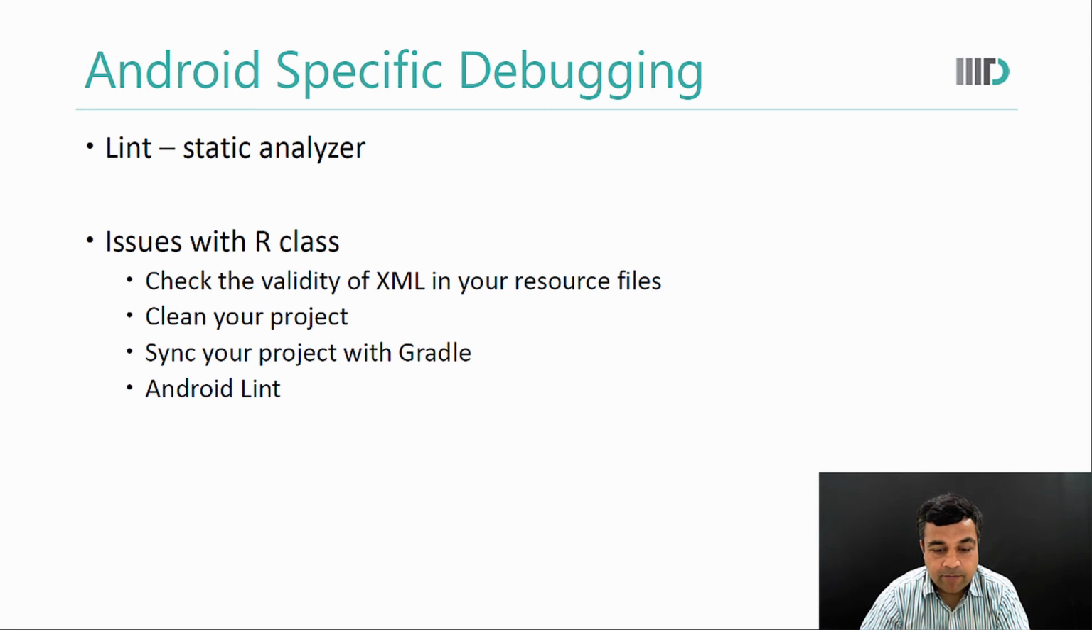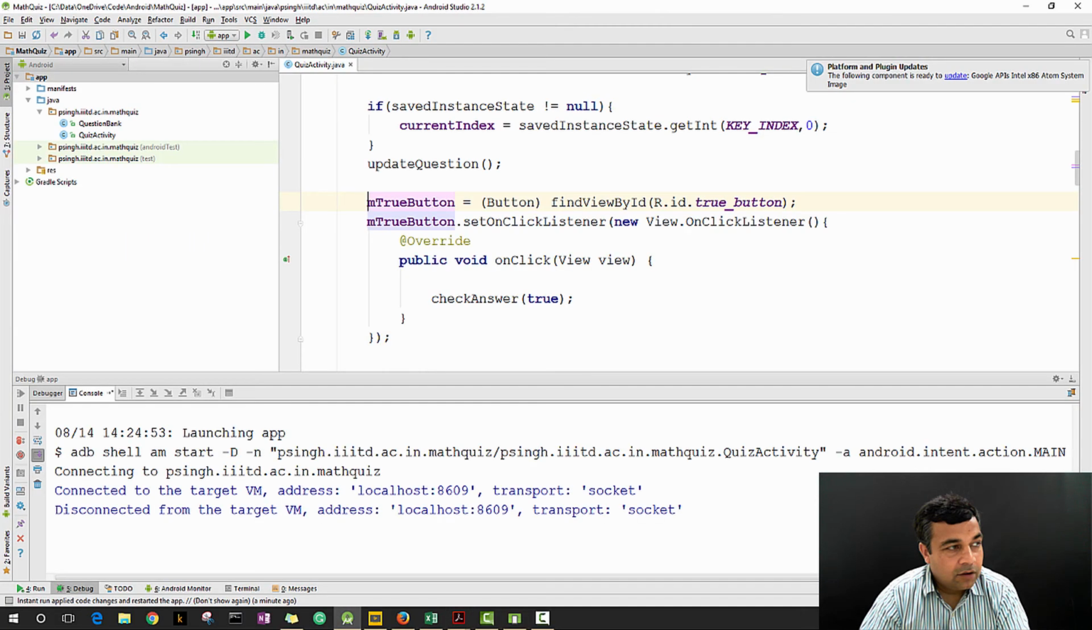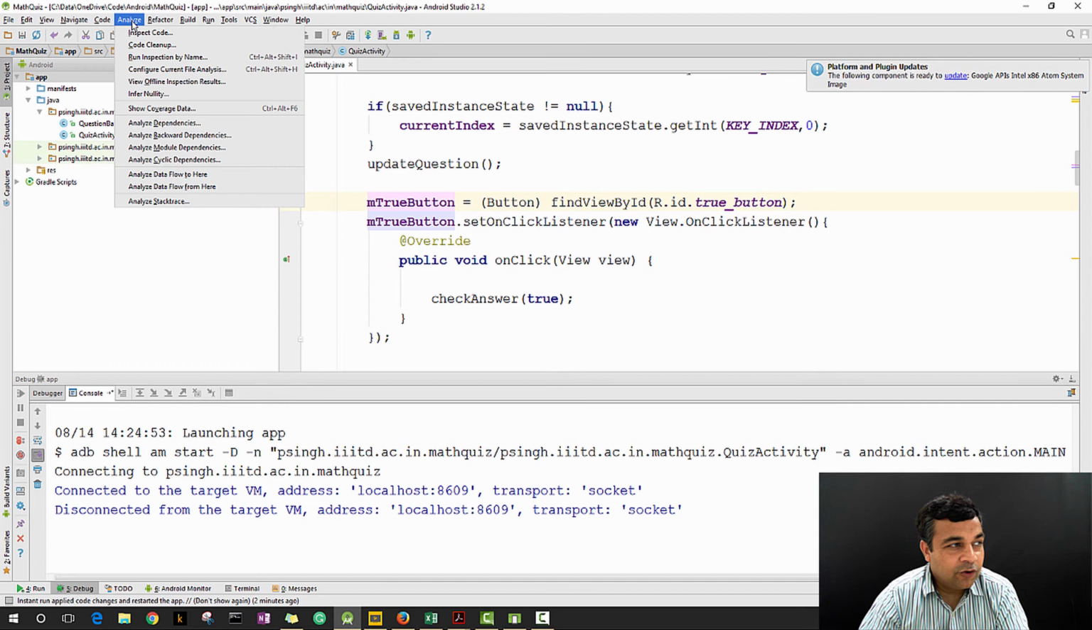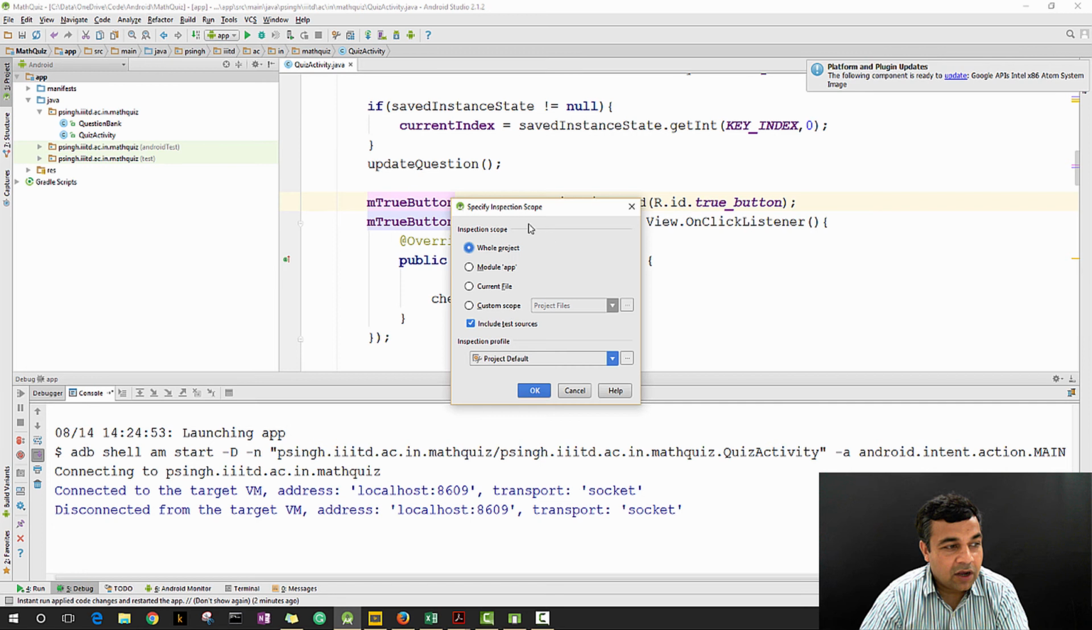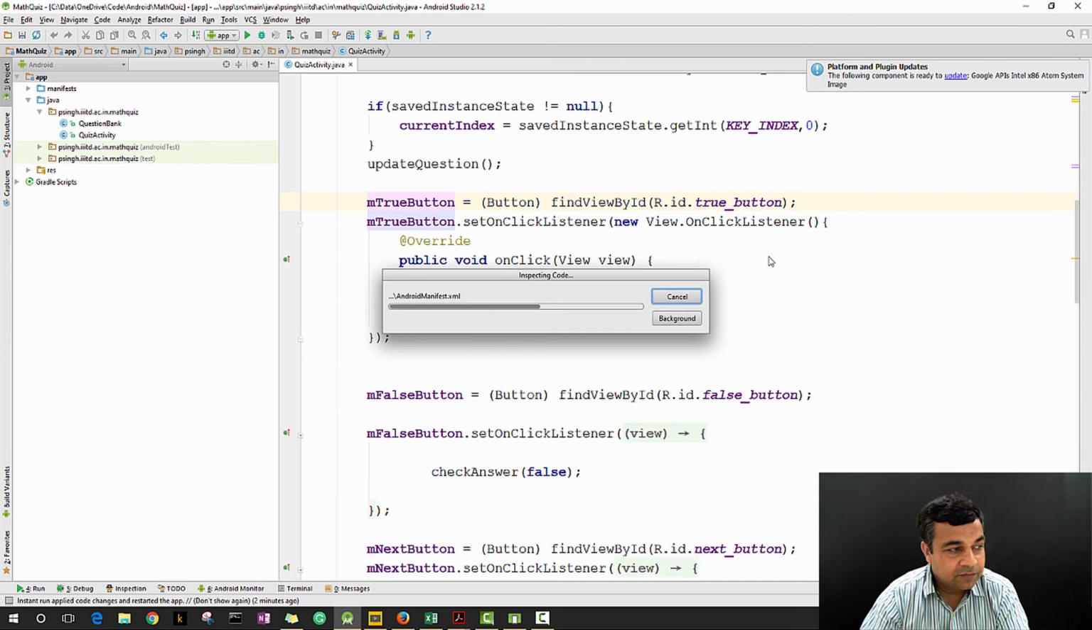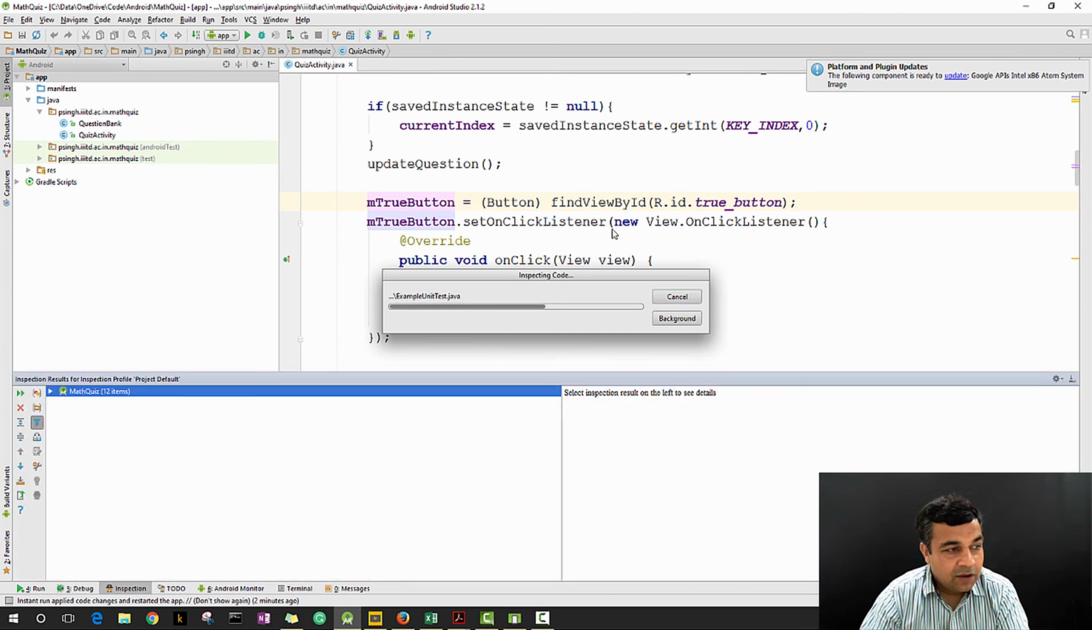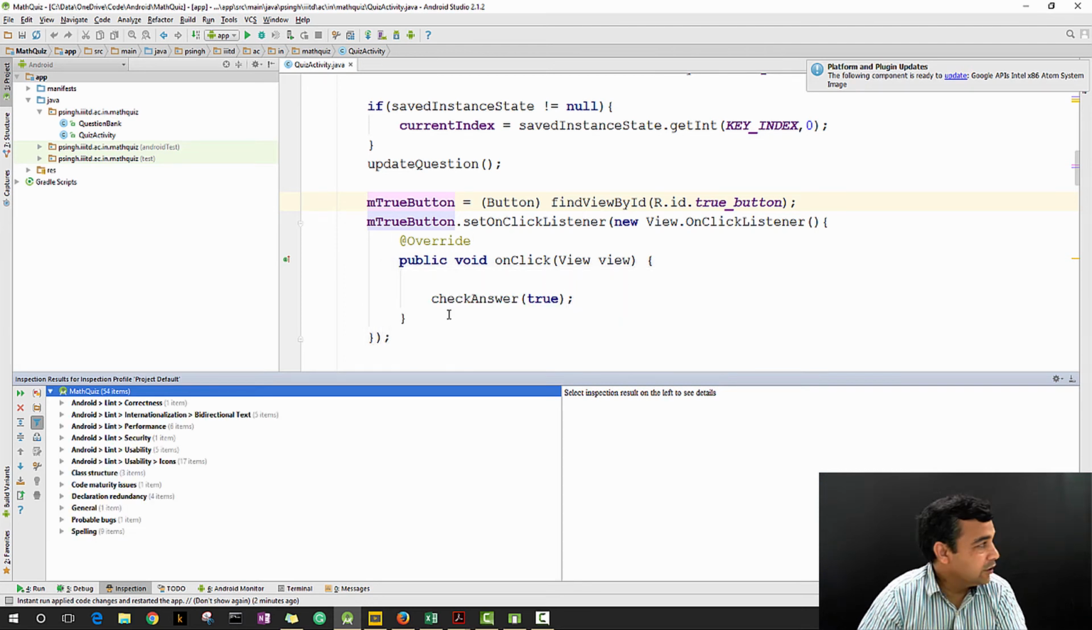So let me open Android Studio again and let's go to something called Analyze. In the top menu, you will see this item called Analyze, and the first item is Inspect Code. Let me press Inspect Code. It further asks me what I want to inspect, so I am choosing whole project. Let me press the OK button. When I press OK, my static analyzer starts running and I see the following result.